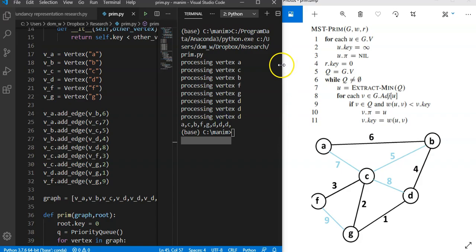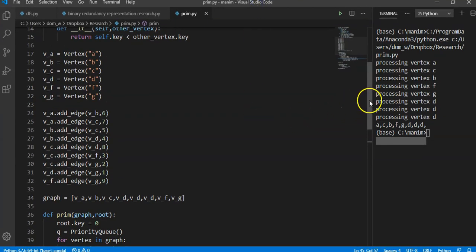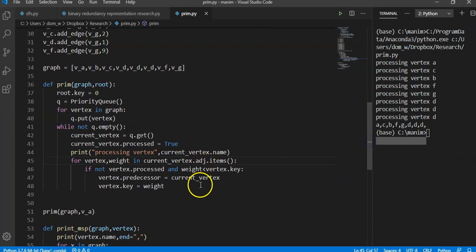Okay, I think I know what's happening. Our priority queue is changing the priority of the various vertices here. But a priority queue doesn't reorder itself on changing the priority. It only reorders when you add a new item or you remove an item. So I think that's what's going on here. So we're going to use that.